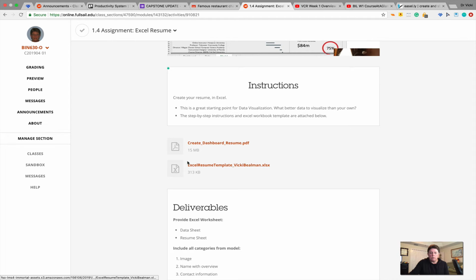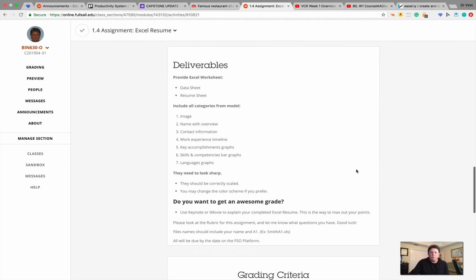There are the instructions, and there's the Excel resume template. So what you will deliver is an Excel workbook that has 2 sheets. One of them is the data sheet where you input all the data, and the other, sheet number 2, is the resume sheet. If you put the data in the data sheet and flip over to the resume sheet, that's where it is displayed as a visualization.